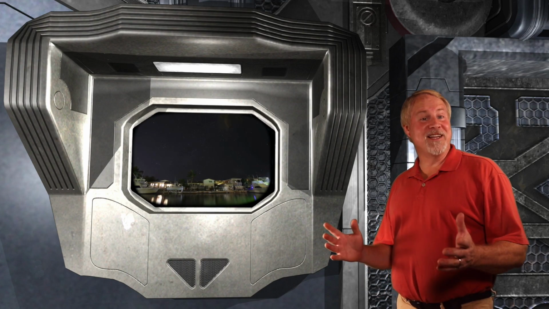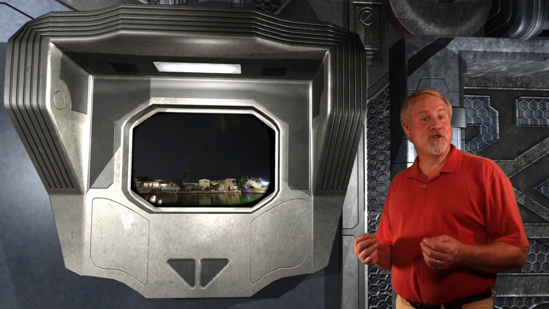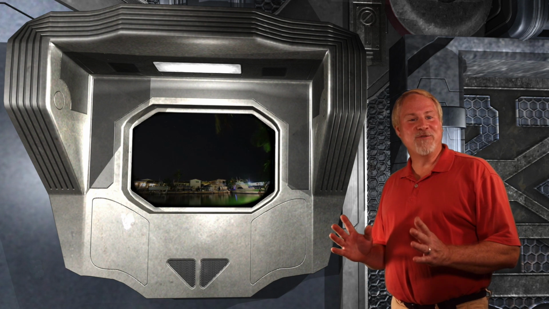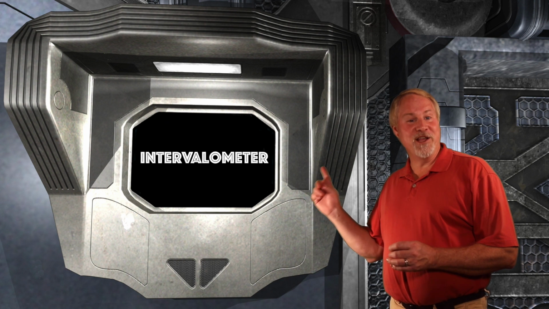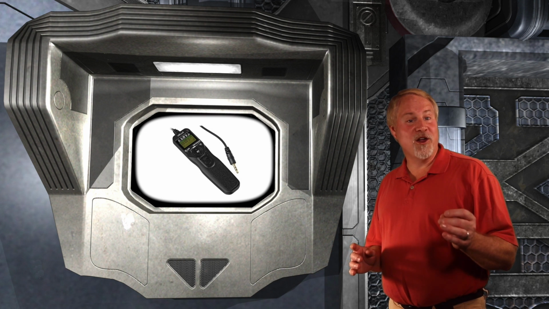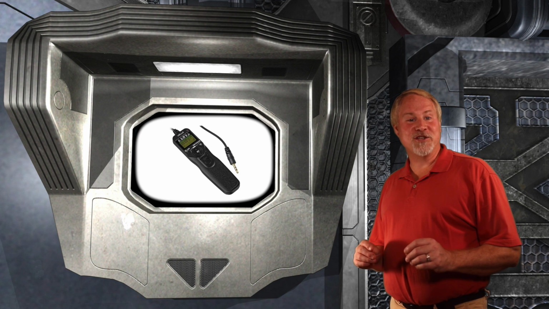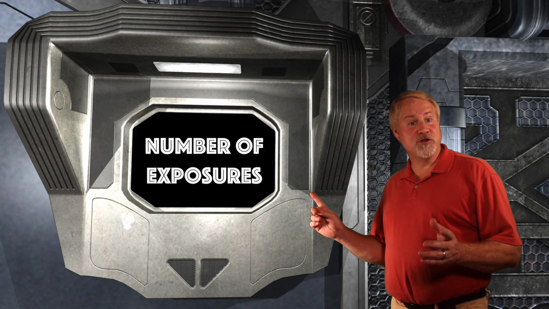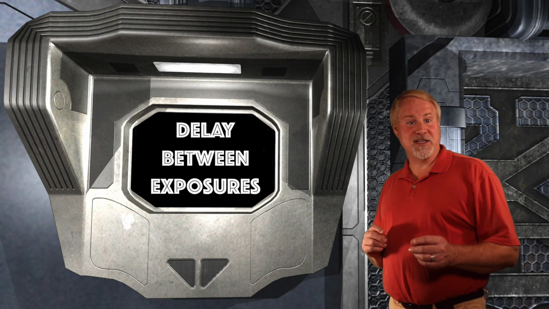So the timing of these delays and the automation of the capture of a series of images can be accomplished in several ways. The basic piece of equipment to control this is called an intervalometer. This piece of equipment plugs into a control port on your DSLR camera and automatically fires the shutter at a predetermined time. It allows you to select the number of exposures you want and the delay between the exposures.